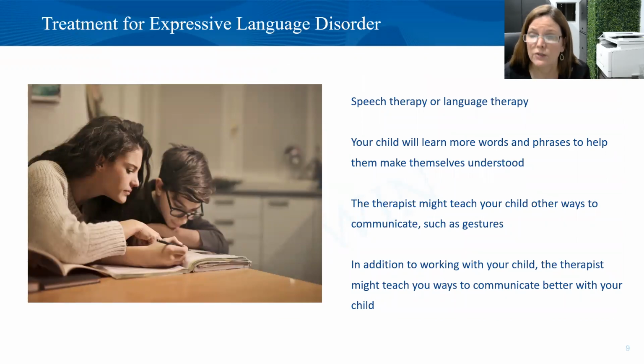So some treatments for this can be speech therapy or language therapy, where your child will learn some words and phrases to help them make themselves understood. The therapist might teach them other ways of speaking, like including lots of gestures. In addition, a therapist might teach you some better ways to communicate with your child.